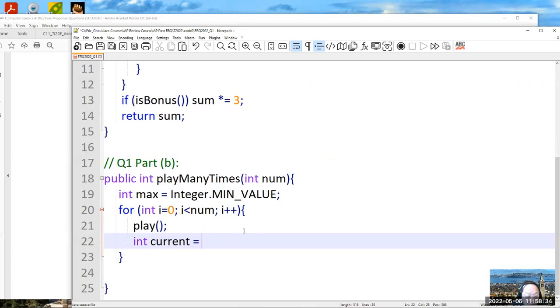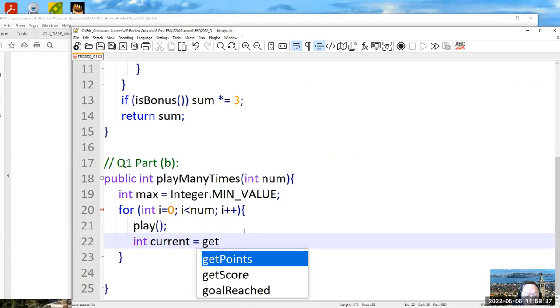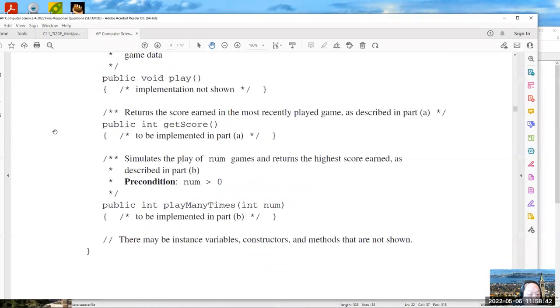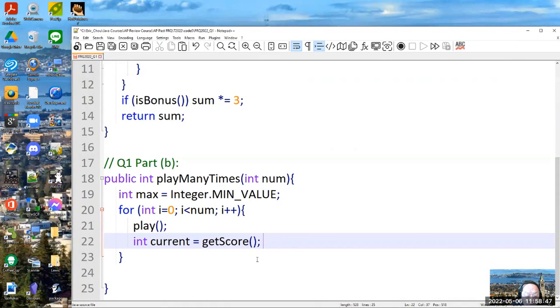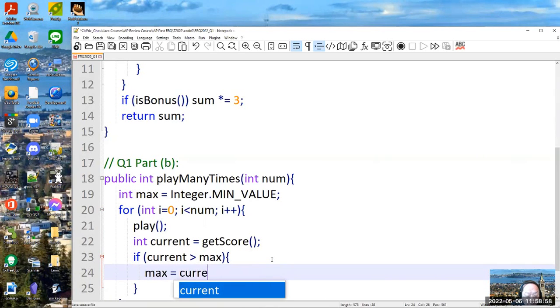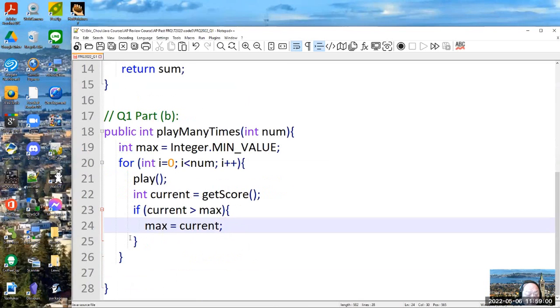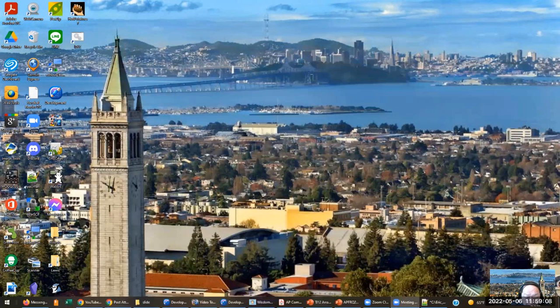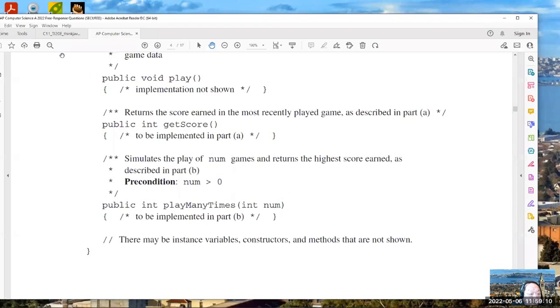Then integer current equals getScore, we get the score. If current is greater than the maximum, then we update maximum equals current, and they keep going for n times, and eventually we return the maximum. So let's look at the example.